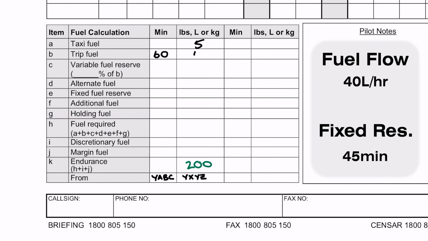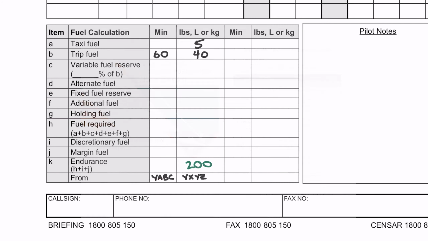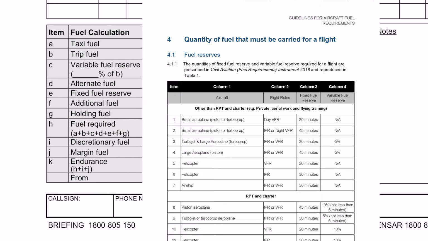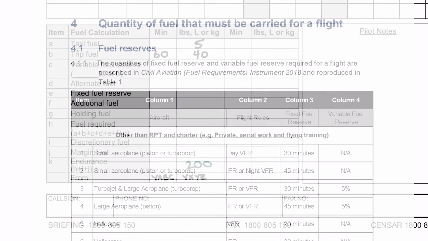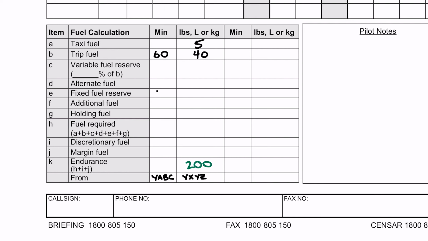In litres, that'll be 40 litres as we're travelling for an hour. We're not worried about variable fuel reserve or alternate fuel. However, fixed fuel reserve is a legal requirement. More information can be found in CAP 234-1 in section 4. In this case, we'll use 45 minutes, which equates to 30 litres, as this is something that most flight schools will get their students to do. No additional or holding fuel.